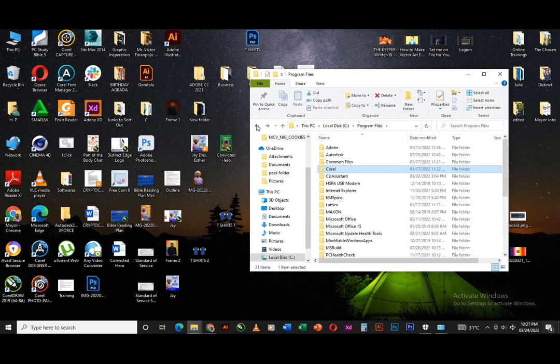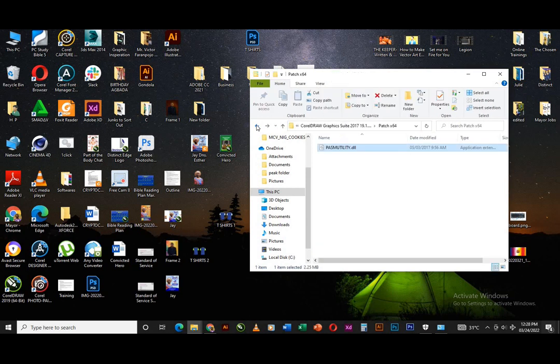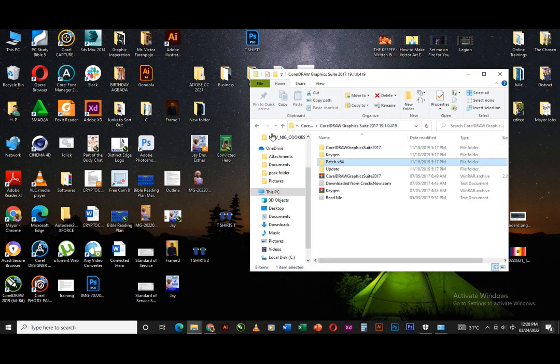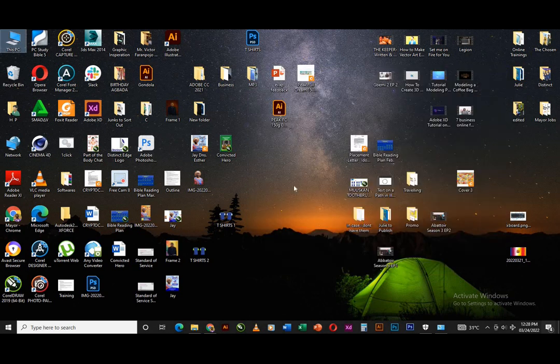The only thing is that you make sure that there is no internet on your system when you want to open CorelDRAW. If there is no patch on your system, then there is no way you can do that. That's the way you can surely open or install CorelDRAW on your system.